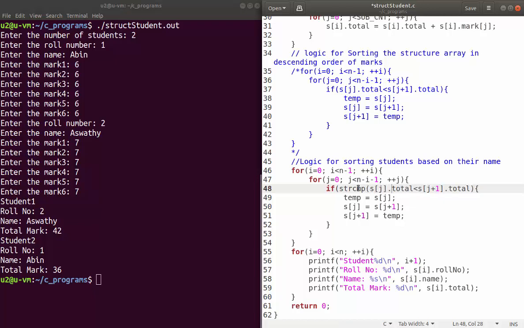Then here we will be considering not total, but name, and it is compared with s of j plus 1 dot name. Now when the ASCII values are subtracted, if the result is greater than 0, that means this should come after this, that is, it is not in order, then this swapping will take place. So this format will be used: string comparison of s of j dot name comma s of j plus 1 dot name greater than 0.